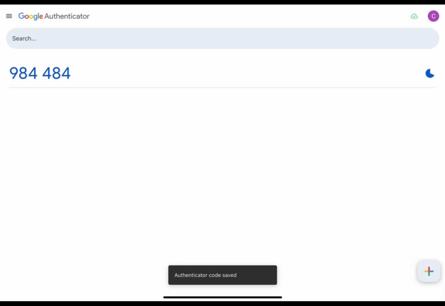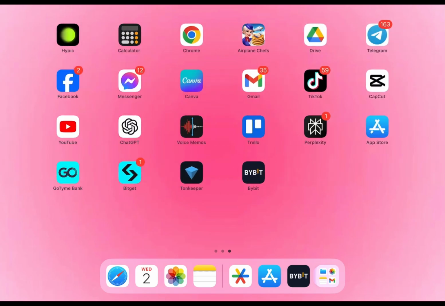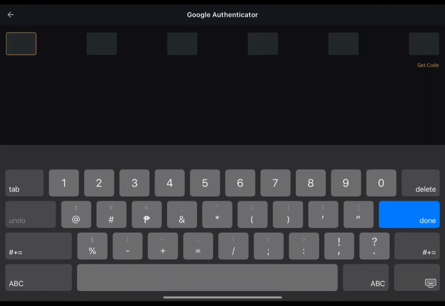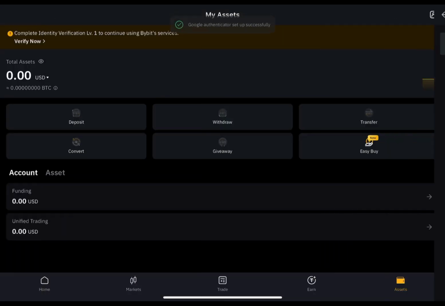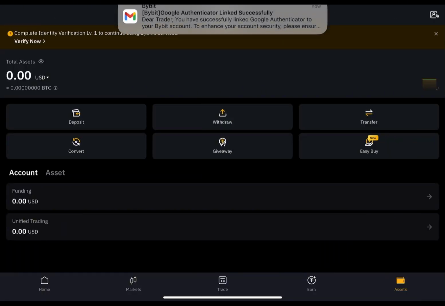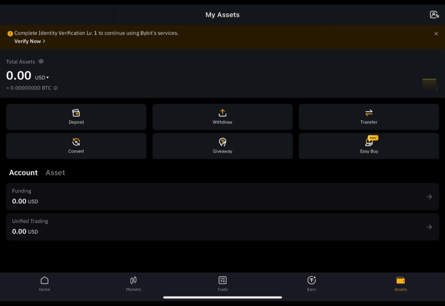And then this code, 984484, is the code that I'll paste on ByBit. Just going to go ahead to ByBit and then click Next and paste that code here. And there, my account is already Google two-factor authenticated. And now I can process any withdrawal or receiving.